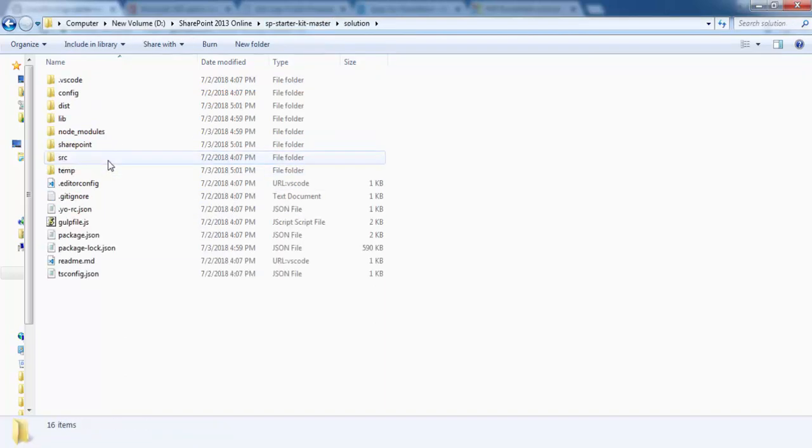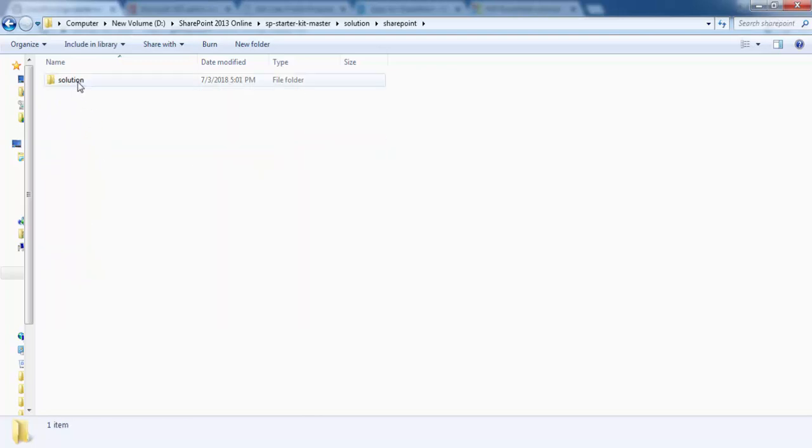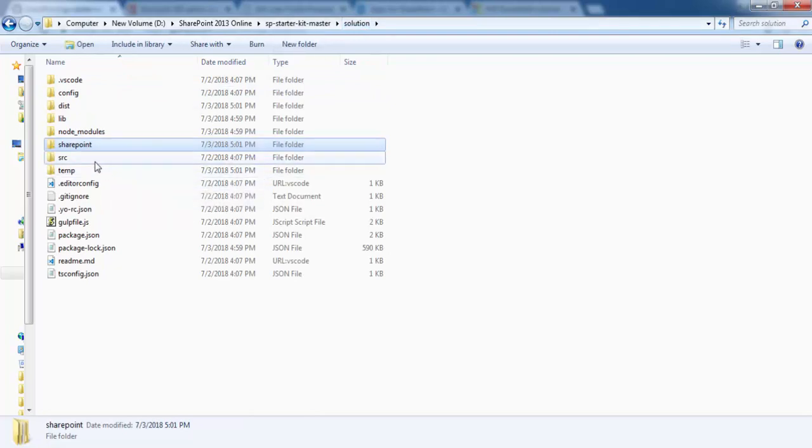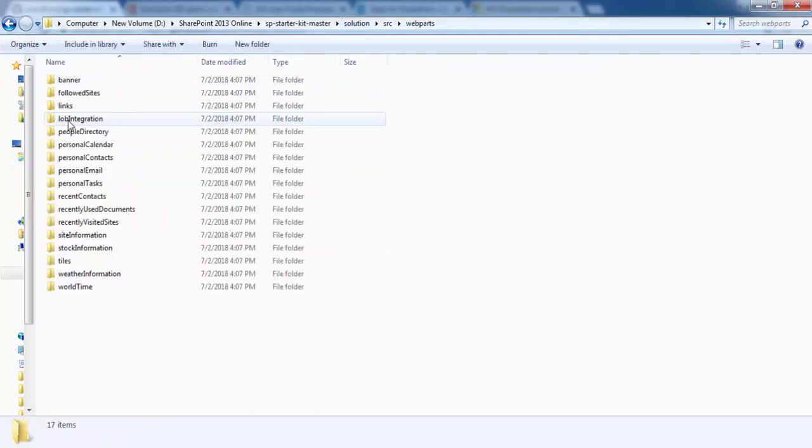And the solution is basically the PnP framework, which you may be aware of in SharePoint, where you can create extensions and web parts as well. So these are the web parts: the banner, followed sites, links, LOB integration, people directory, calendar, contact, email, task, and these are tiles and the world time that I've already showed you in my previous video.